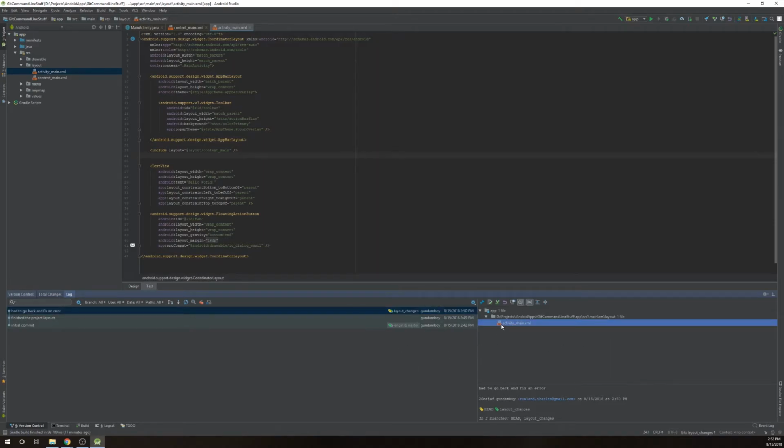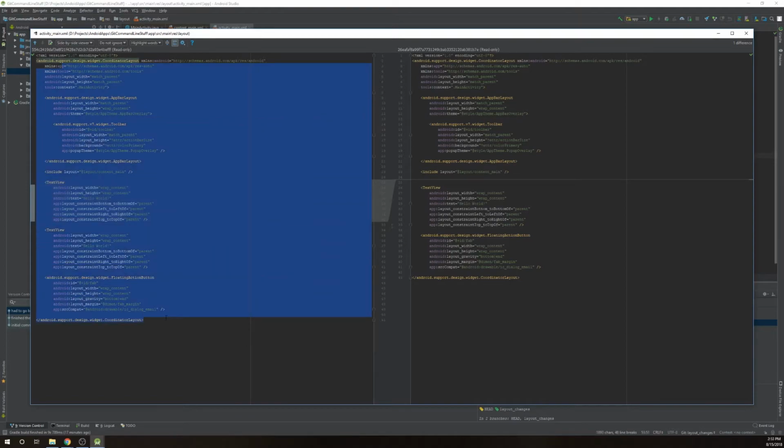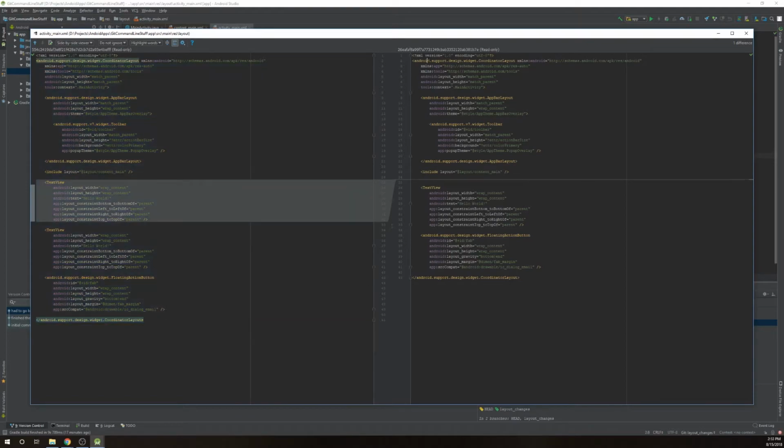Click on this file, right click, show diff. What this is going to do is it's going to show you this side, the file before the changes, this side, the file after the changes. I'm going to show you how to do this in the command line. It's super ugly. I recommend doing it here.